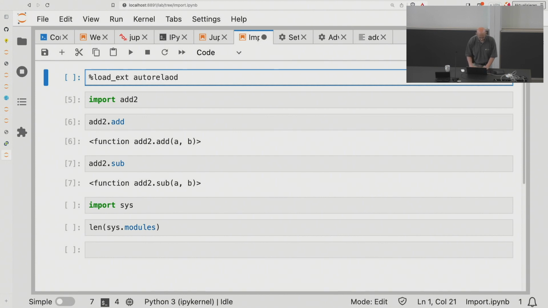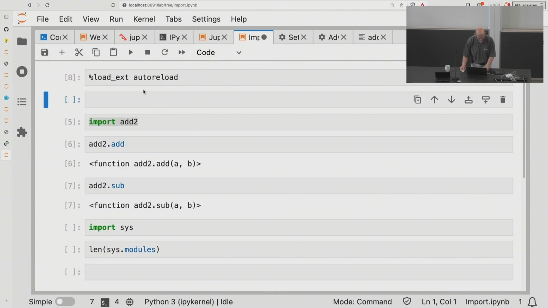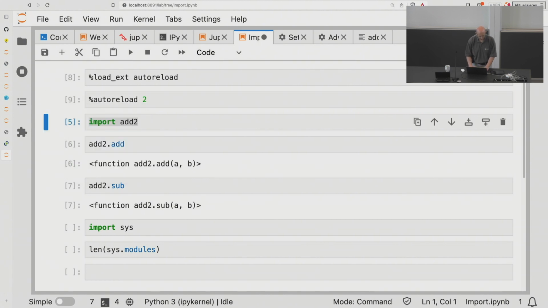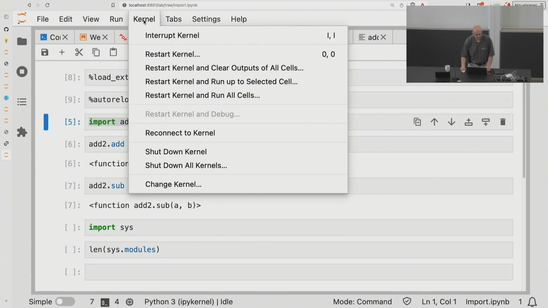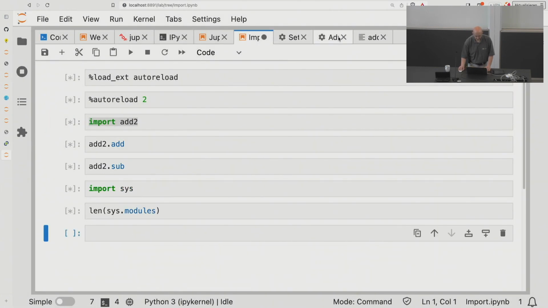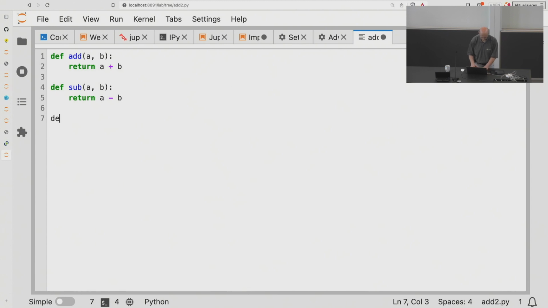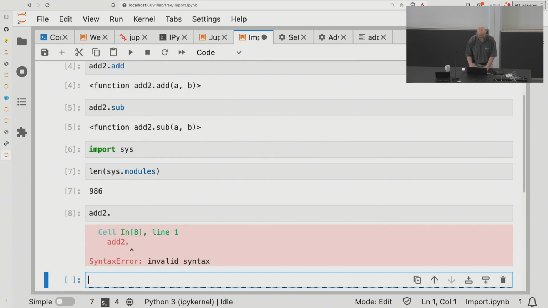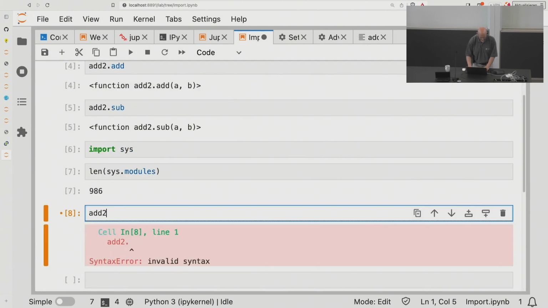If you don't like this, you can say load extension, autoreload, and you have different modes, and I use mode 2, where everything reloads. Now I still have to restart the kernel, but now I can go to my add 2 and add yet another function. Now I can say add 2, I have to execute the cell, and then it's there.